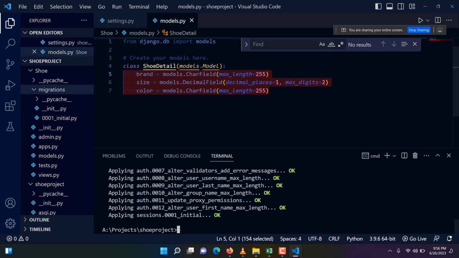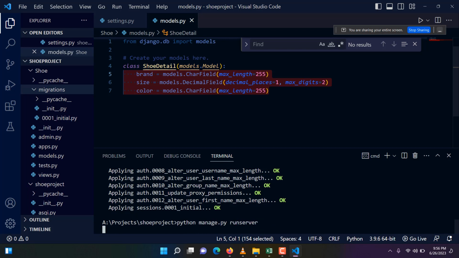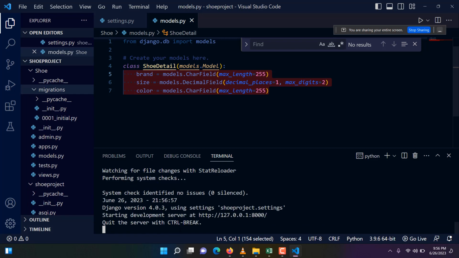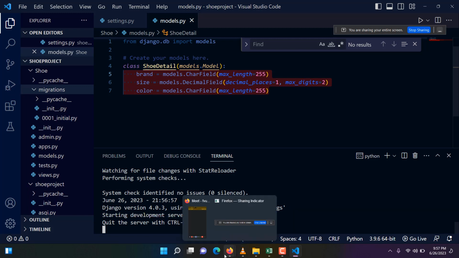Django comes with an inbuilt server. To run the server, you type python manage.py runserver. Then it will open the server. Have you seen that the server is now running? It said starting development server at, and this is the link, the address to go there. So you can copy it. Ctrl+C to copy. Then you come to your browser.